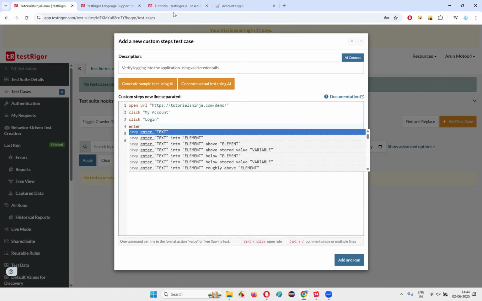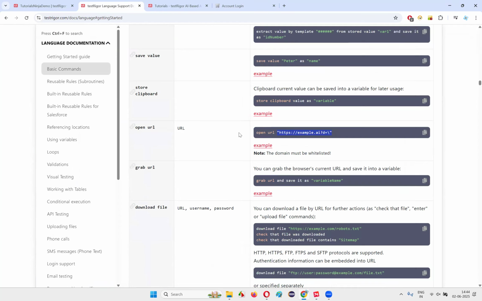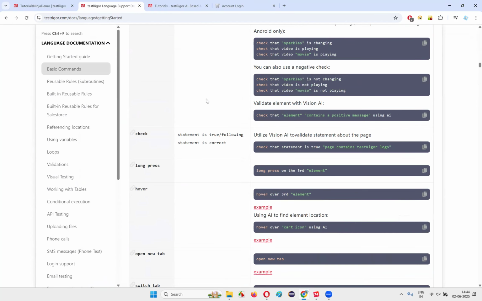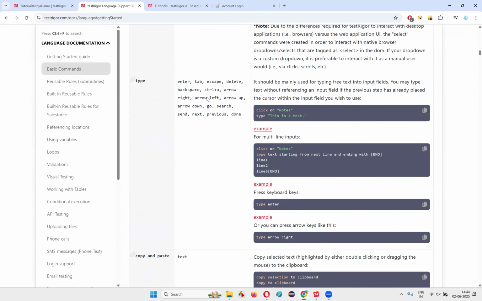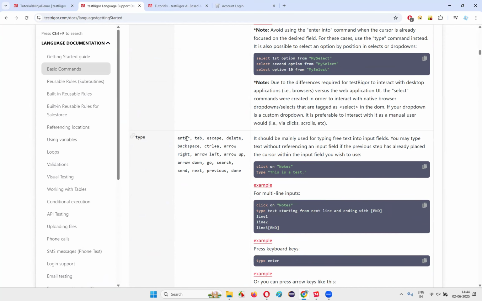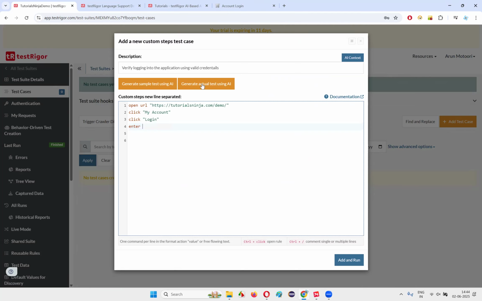Enter is the command. If you don't have an idea which command you have to use, just go to this table, guys, at a high level. If you're getting confused, you can go to this table. You see type is there, and for typing enter is there. A lot of different commands are there. Use the enter command, and here is how to use it: type enter here.